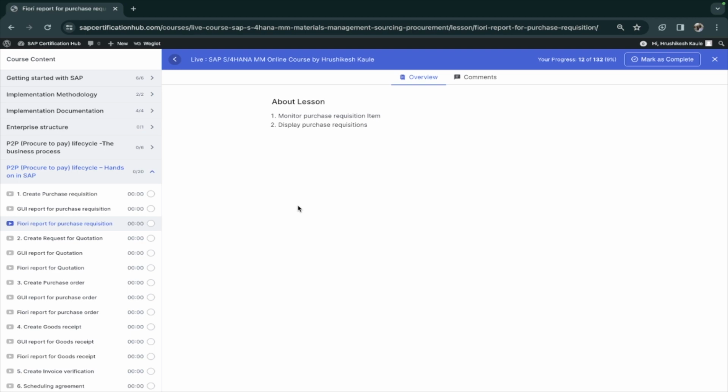Like consumables, spare parts, raw material, packing material. These all types of materials can also be created as purchasing groups, or it can go with commodity also, like steel, iron, plastic, something like this. Apart from that, a purchasing group can be created as a person's name also. So the way of doing it totally depends on customer requirement.